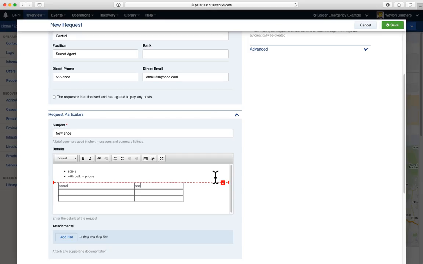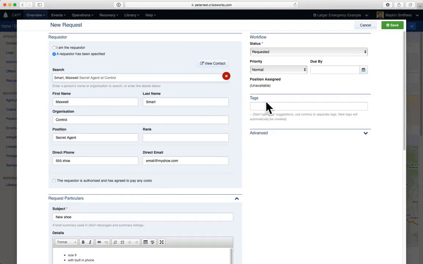And we can add attachments. When I save it, it'll go in. By default, anyone can create a request in the system, but only a coordinator can assign it, as we're following the AIMS process for requests. If we want to give it a tag, we can. So let's put down equipment.